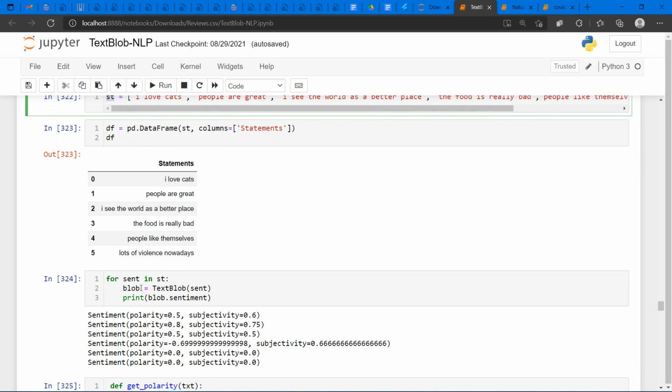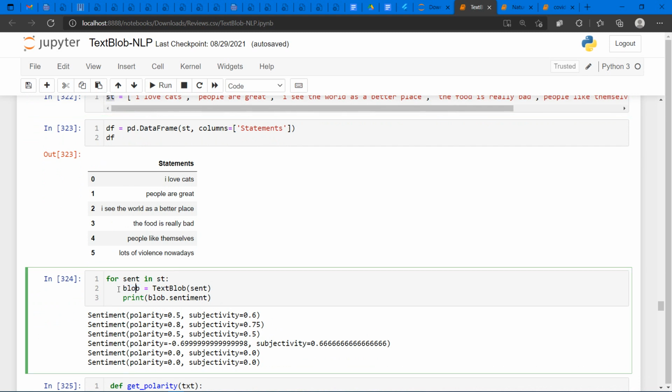Create a variable called blob. You can also give any name here, but remember the variable you give here should be the same variable used below. Mine is blob equals TextBlob(sent). Then we want to print the sentiment, so print(blob.sentiment). Whatever variable you give here should be here, so if I change it to y, here should also be y. Run it, and it should give me the same thing.